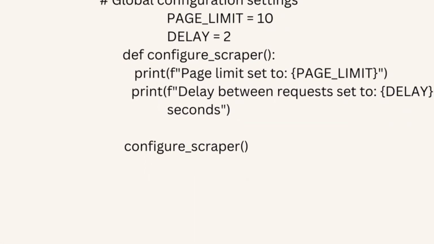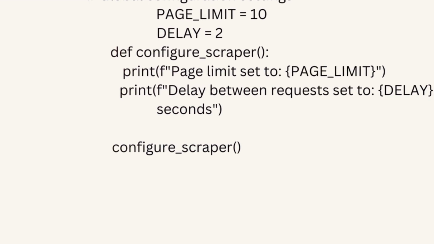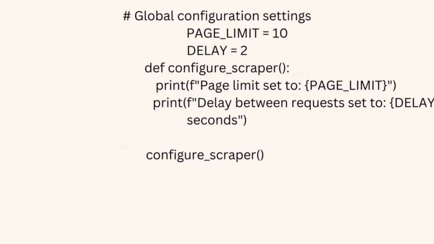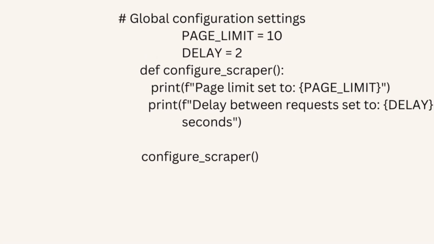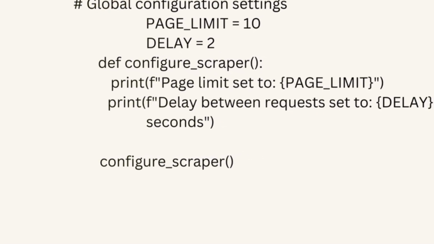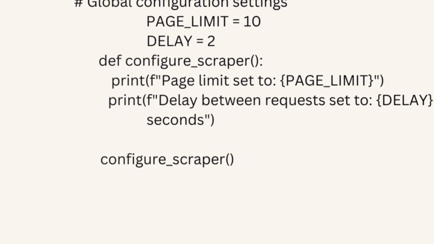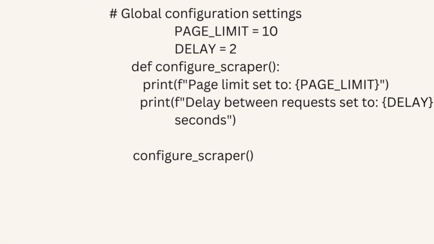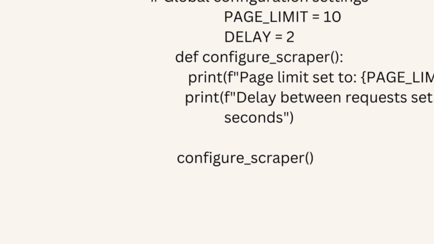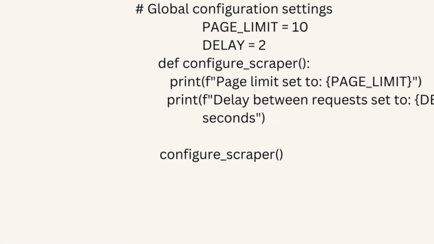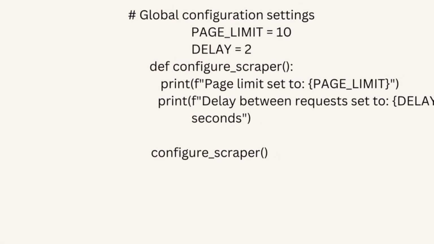One common use of global variables in Python is to store configuration settings for your program. Imagine you're building a web scraper and you want to control how many pages it scrapes or the delay between requests. You can store these settings as global variables. In this example, they act as configuration parameters. They are easily identifiable and modifiable at the top of your script, making it convenient to tweak your scraper's behavior.